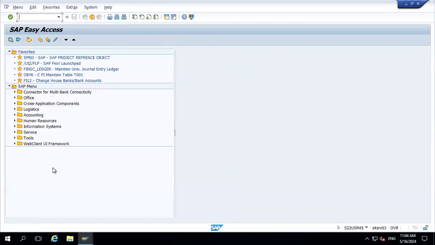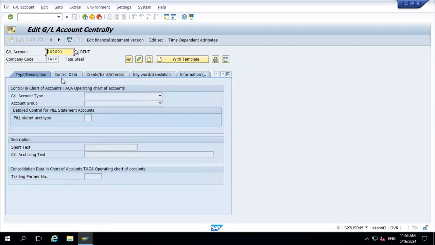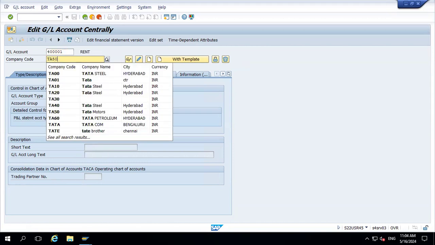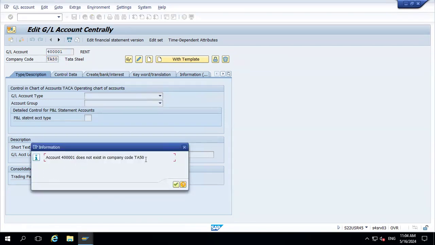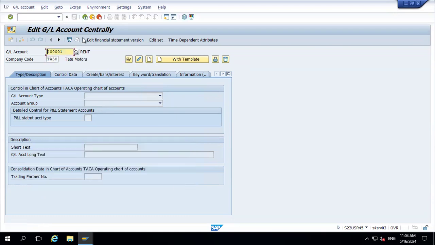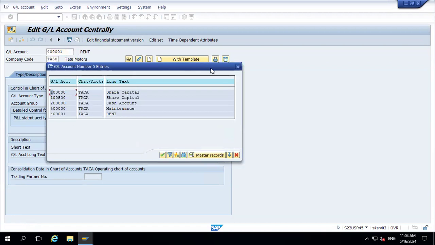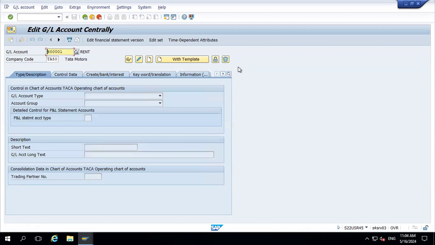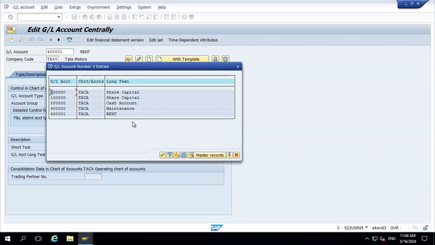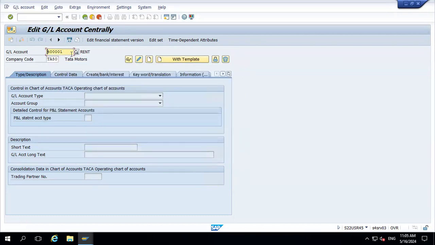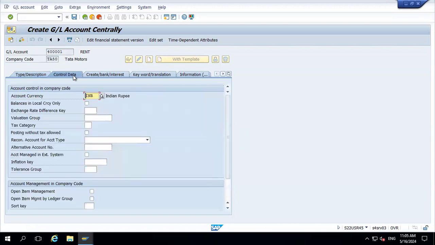For example, if I go to FS00, I will change it to TA50. If I press enter, it says the GL account does not exist in TA50. See, the account does not exist in company code TA50, correct? But if you look in the list, it's showing here because this list of GL accounts is stored in the chart of account, and this chart of account is also used by our TA50 company code. That's why this GL account is showing at the chart of account level. Now you have to extend this GL account to the company code level as well. Then only you will be able to post to this GL account. So now click on create. The moment I click on create, it will copy the chart of account data. You just need to add your company code data.